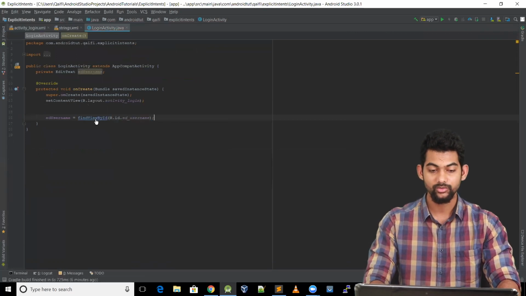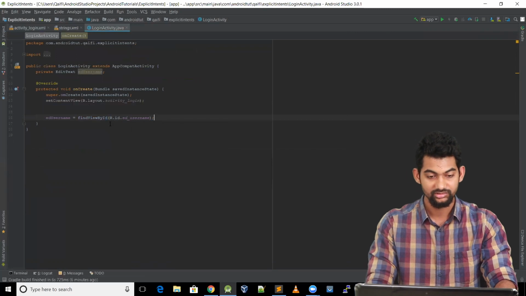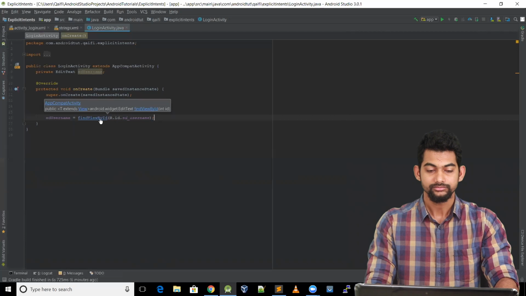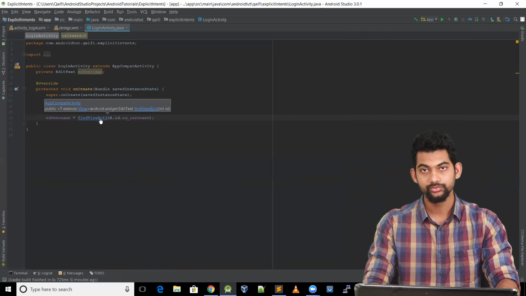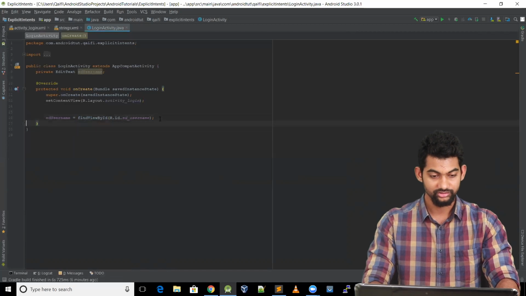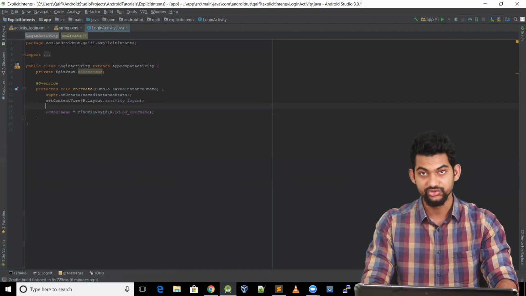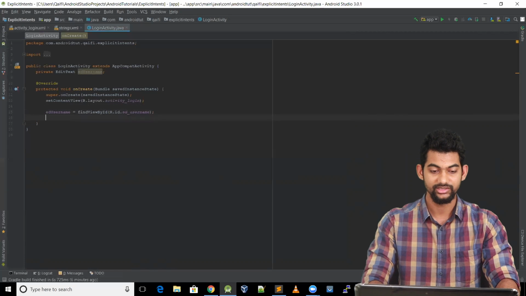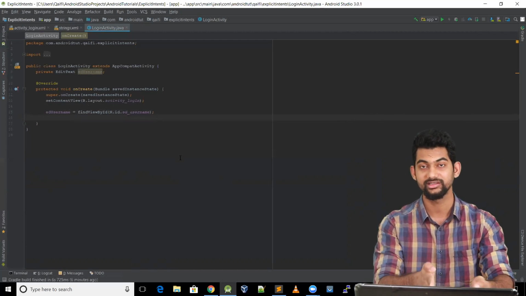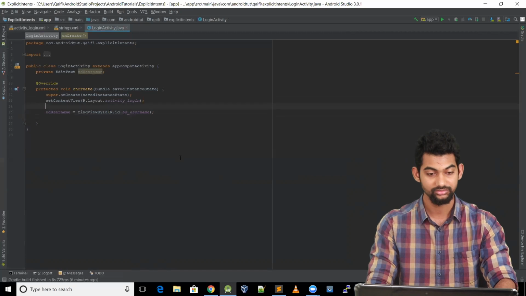So you must be wondering what this findViewById does. So this is an inbuilt function of Android. What it does is, it returns the view corresponding to this ID. So we've got our ed username view in this object. Similarly, we'll be needing it for the button, because when the user hits the button, then we're going to fetch the text from this edit text field.